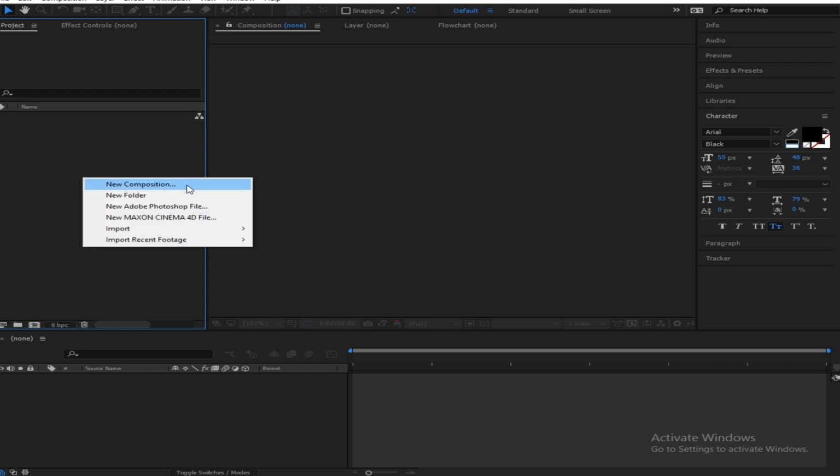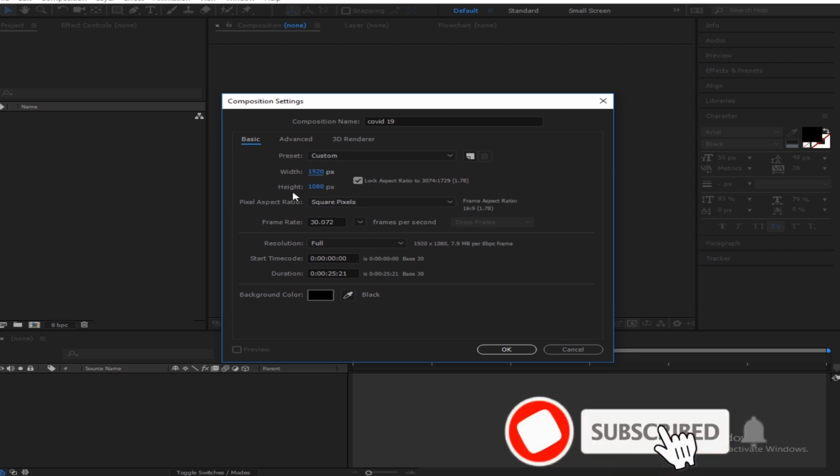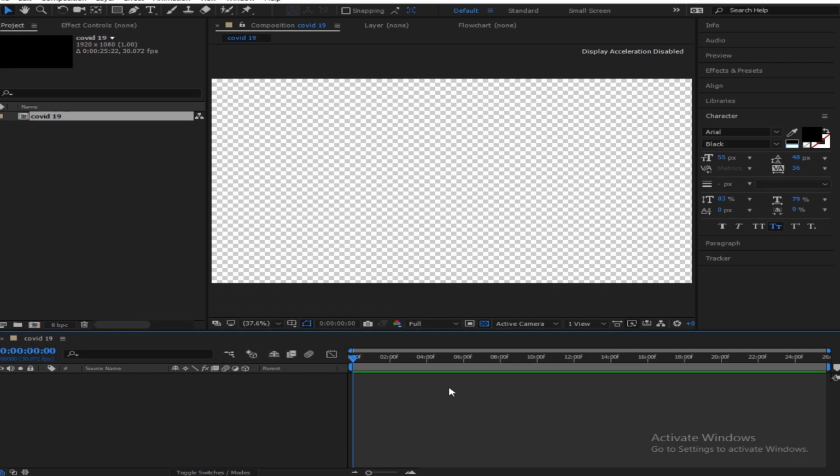First and foremost, we create a new composition, and I'll be naming it COVID-19. For the sake of this tutorial, I'll make the width 920 and the height 1080. I'll leave it at 30 frames per second. Alright, good to go. So we have a very good view like this.